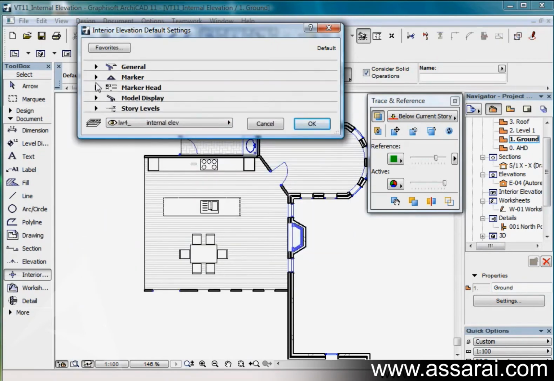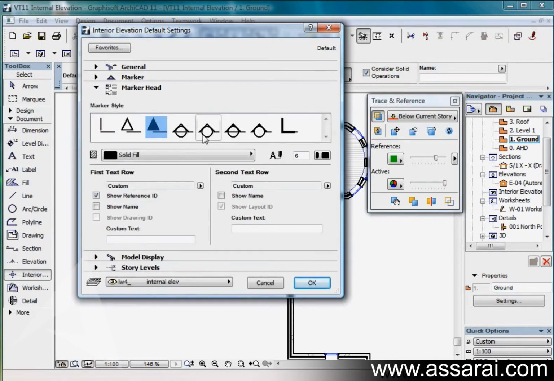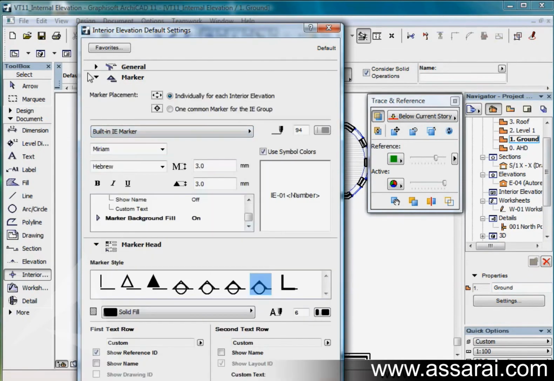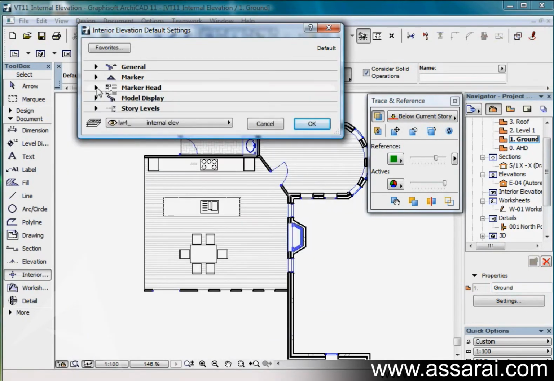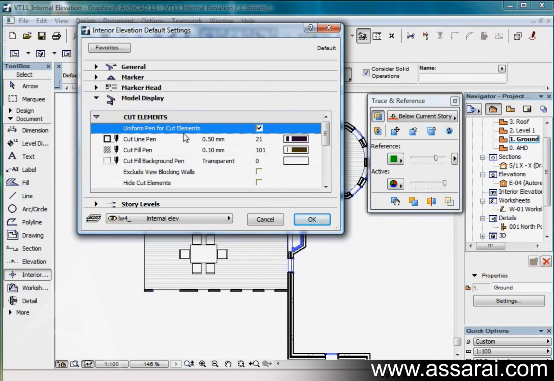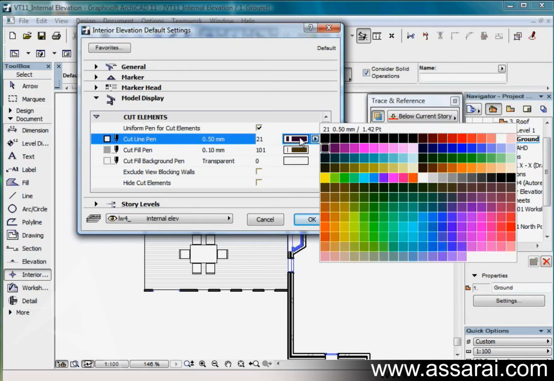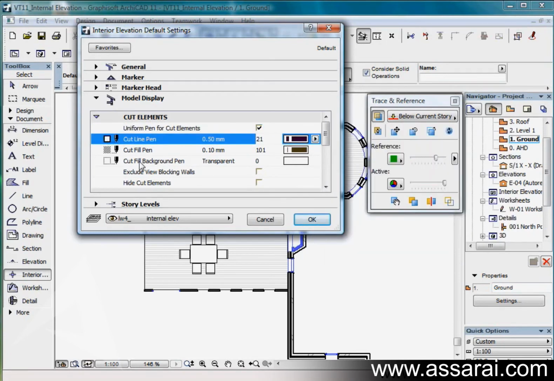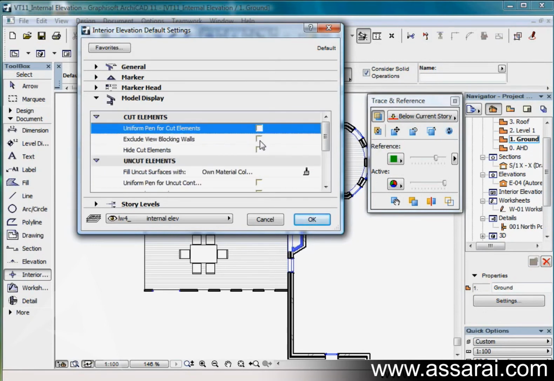If I close that up, go to marker head, we can choose different heads. Might choose that one. Then over here the custom text for the first row and second row. So I'm just going to collapse that again. Under model display, we can define the cut elements, and as soon as I check that, the pen types come up for the actual elements that are being cut, so I can define the outside line and the fill or the hatch pattern and the background. So I'm just going to uncheck that again.